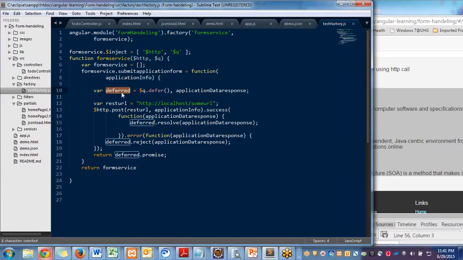You got the deferred object. Now this deferred request either gets resolved or gets rejected. So this deferred object dot resolve is called only when you got the data, and dot reject only when you've got a failure. So I'm making an HTTP post call to this URL, application info, sending this data. This is the success callback, this is the failure callback.